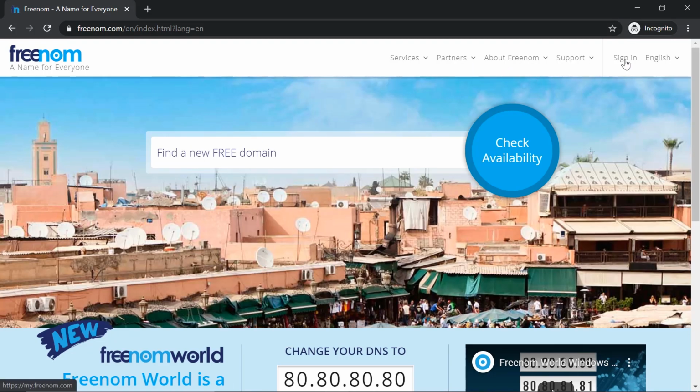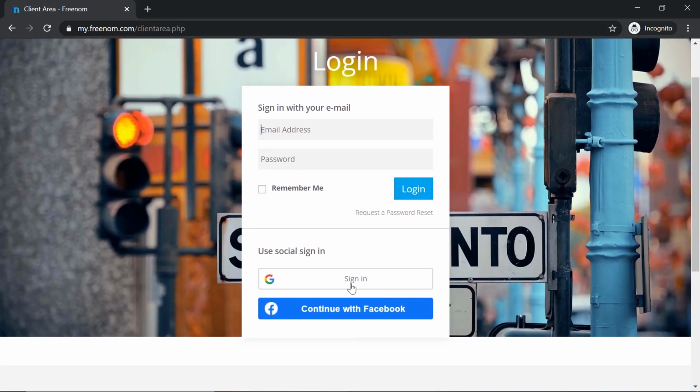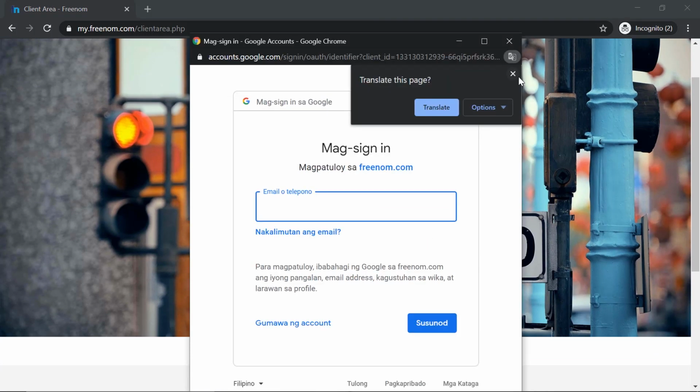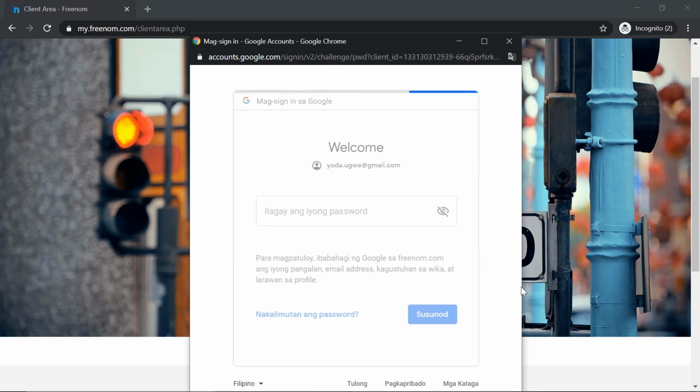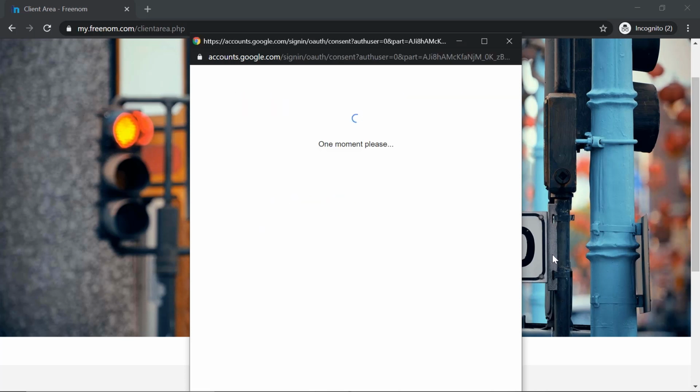But first, let's sign in. So I always use social sign in. And people, like what I mentioned earlier, are having problems with this. So let's try to see. Okay, I'll go for sign in and put in my Gmail credentials. Okay, next. And of course, my password. Okay, next. There you go.